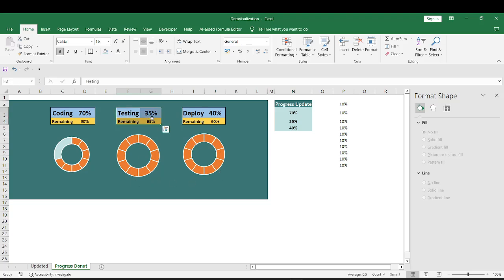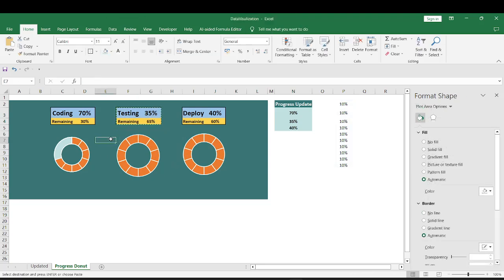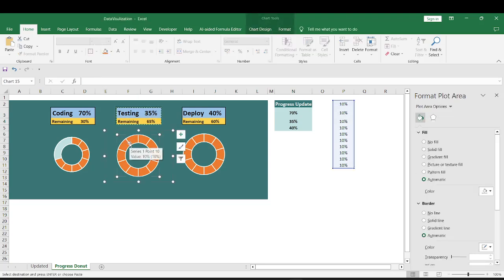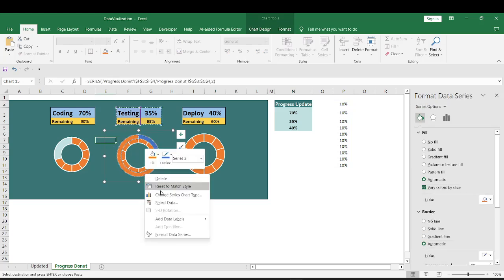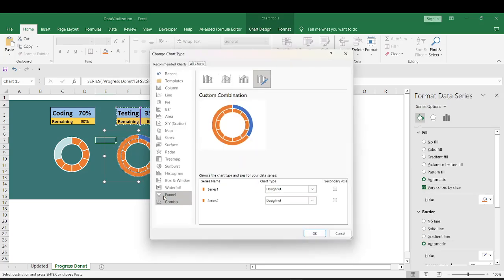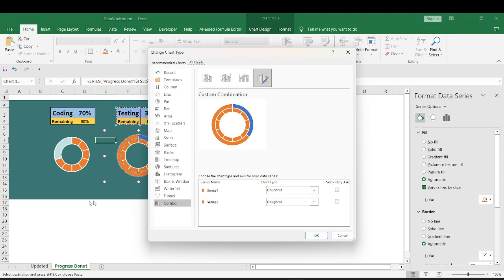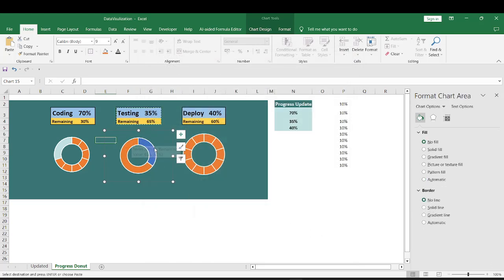Let me select testing. Click on the chart anywhere. Control V. We have two donut charts again. Right click. Change the chart series type. Select the series 2 as secondary axis. Okay. Now the outer one covers up the inner one as well.